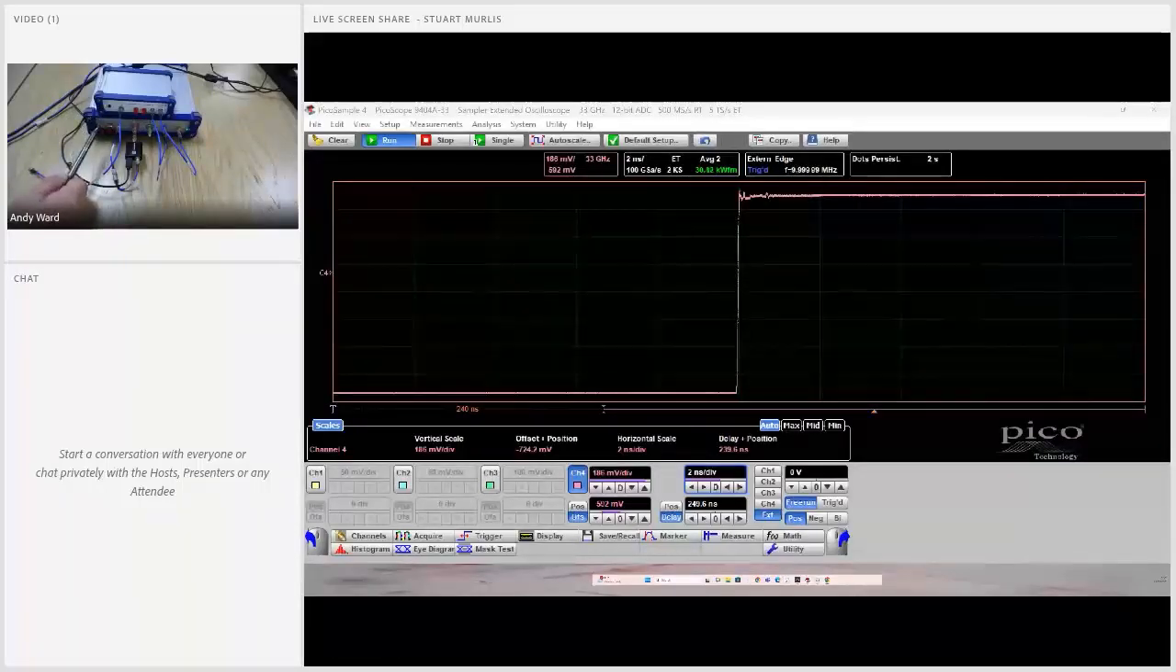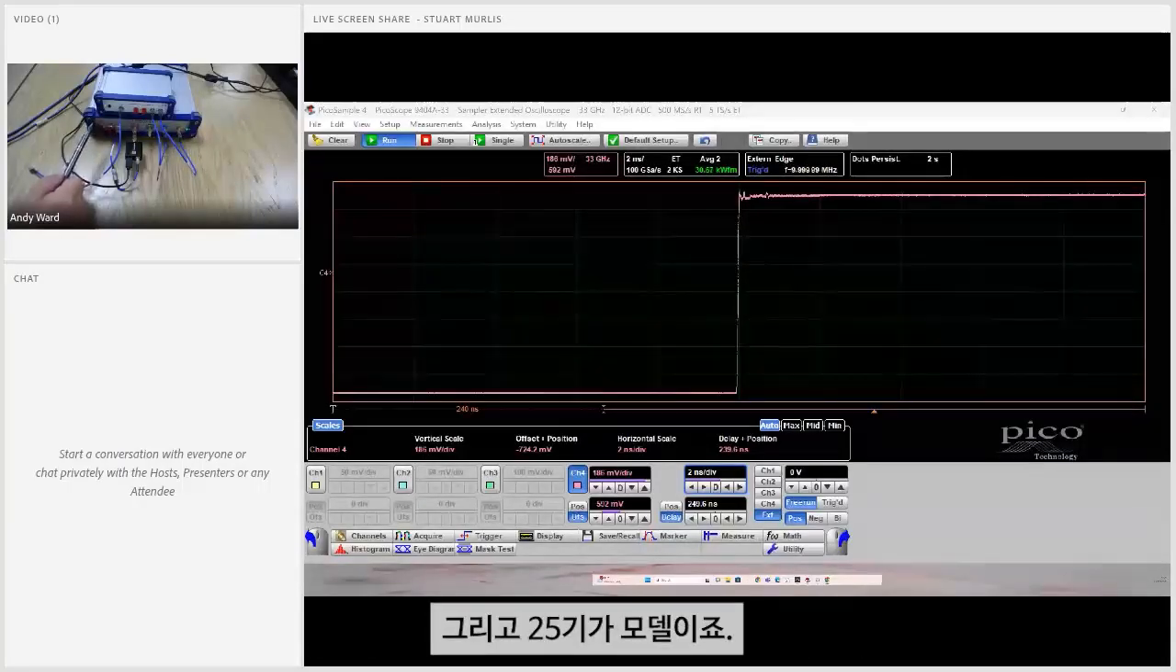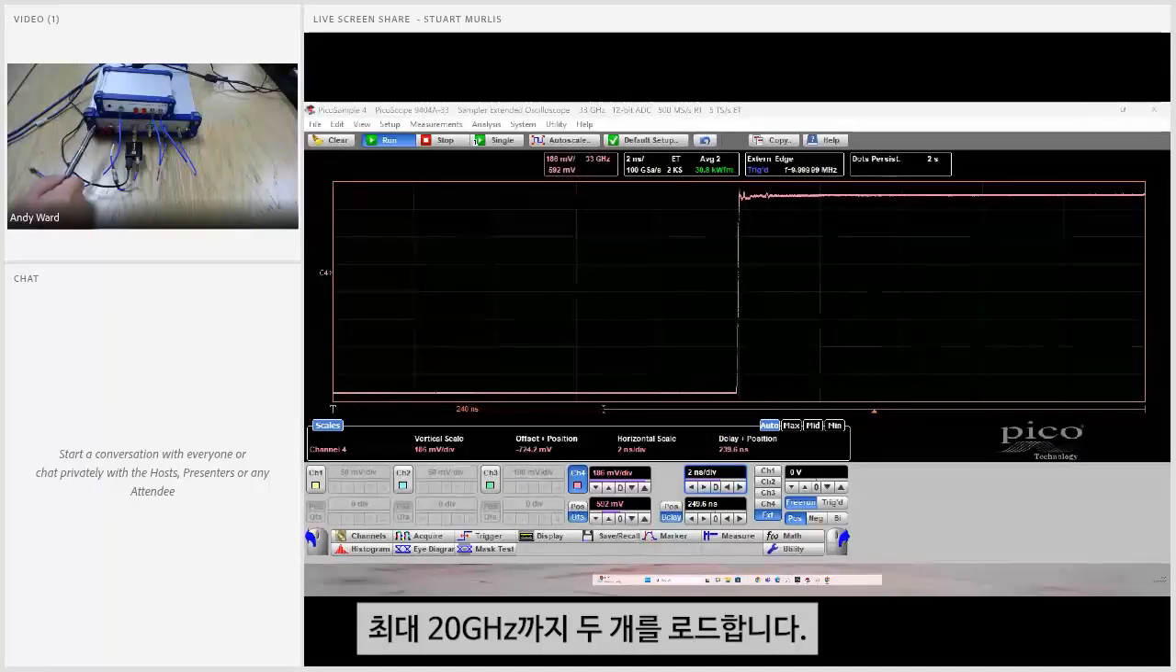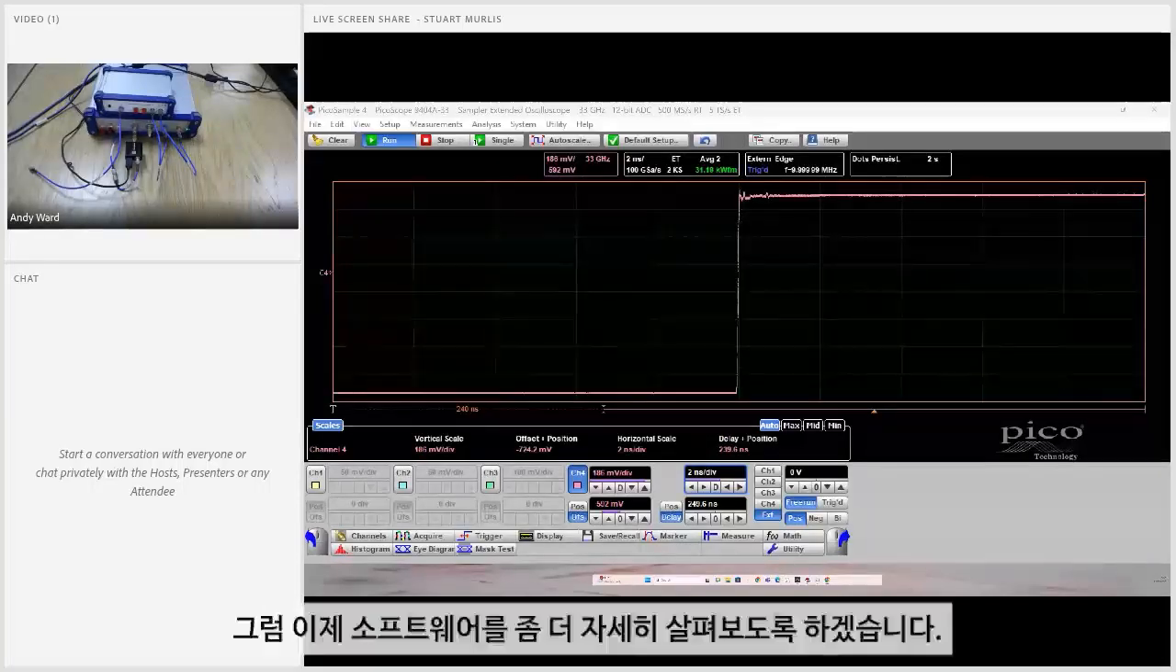on the right hand side here, and that will allow you to go on the 33 gig model, and the 25 gig model will allow you to trigger up to 20 gigahertz. So its triggering scheme is very, very robust in terms of its capability. So now what we're going to do is start looking at the software in a bit more detail.